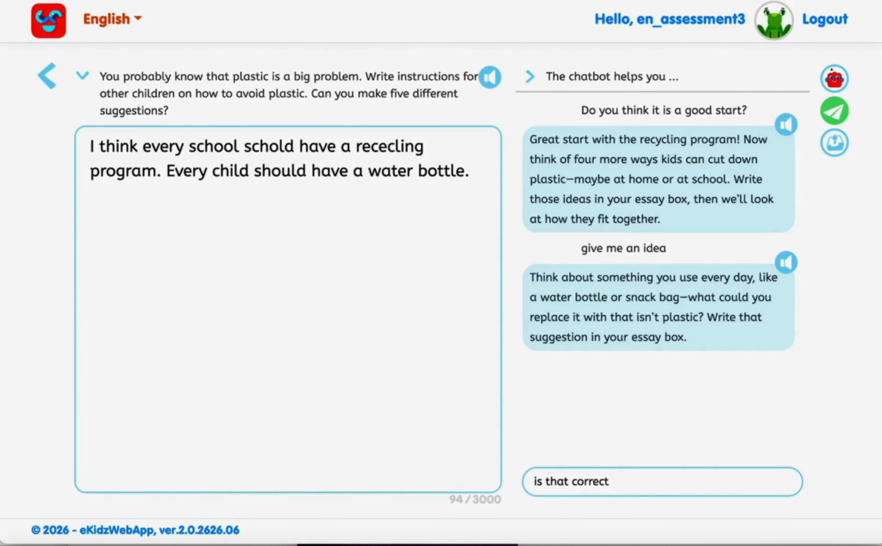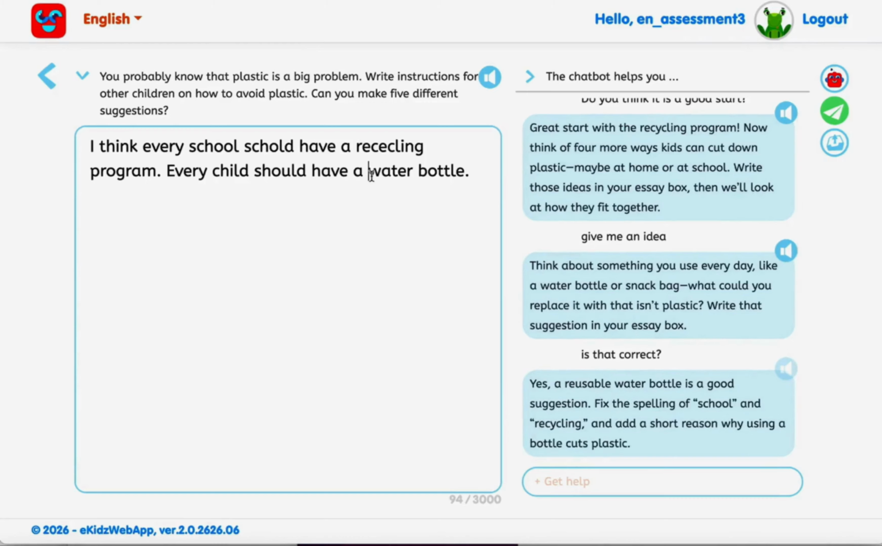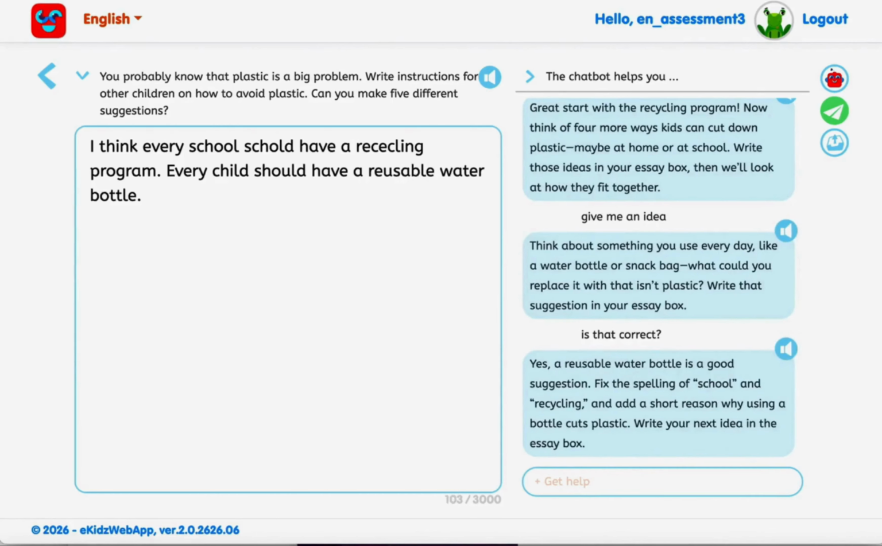The AI tutor gives them more positive encouragement and then provides a suggestion: instead of just saying a water bottle, to add the word reusable. The AI tutor prompts the child to add details to give a reason for their idea. Writing requires thinking, and children grow as writers as new ways of expressing their ideas are presented to them.